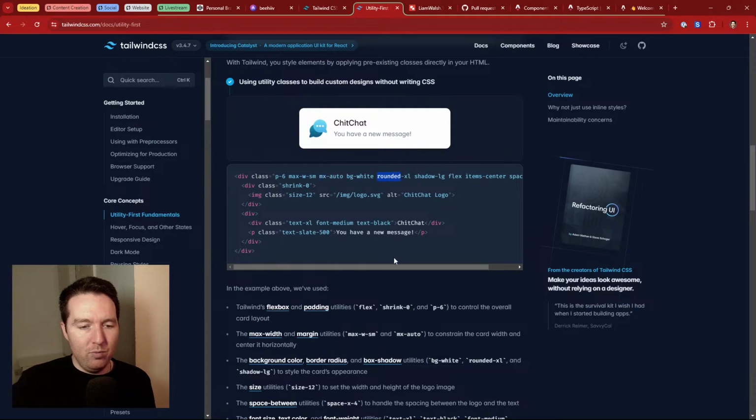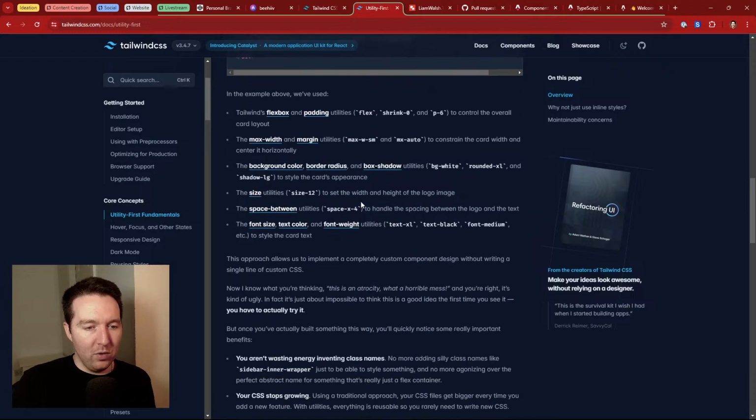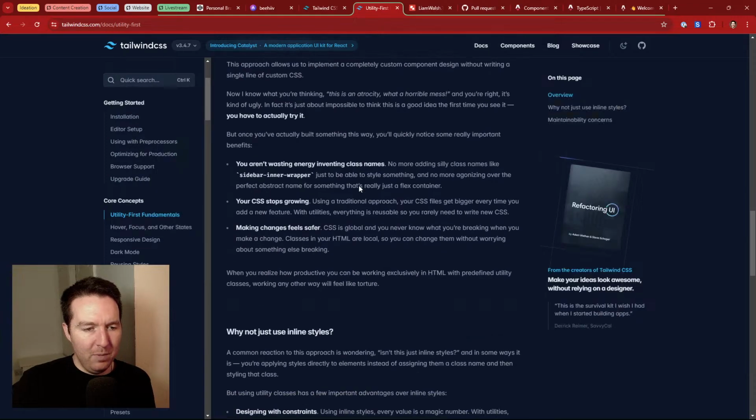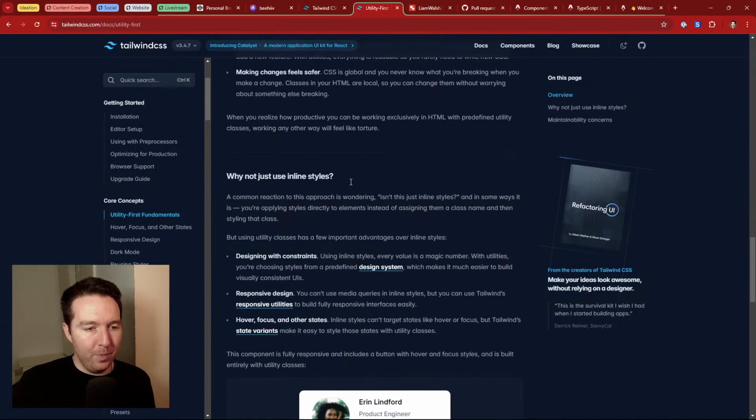Background, border radius, box shadow, flex, display type, items center, that'll be a class for flex, and so on and so forth. It just goes down like that. So a lot of learning Tailwind is just learning what you're translating from CSS to Tailwind classes, basically. So it's not a great leap. It's just a different way of thinking. It's just getting used to what the classes are called.